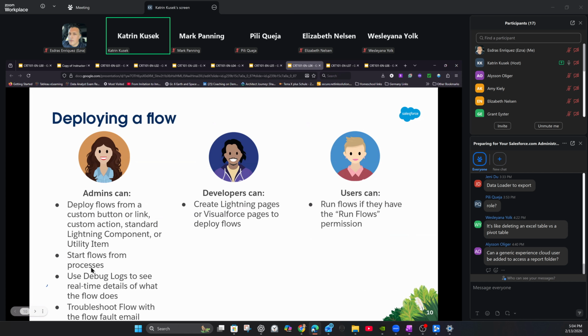And when it comes to deploying the flow, then again, we want to go through the debug and find as many issues as we can and solve them before we really deploy that flow. And every time there is a fault that happens, then a fault email will be sent to the last person that made a change to the currently activated version of that flow.